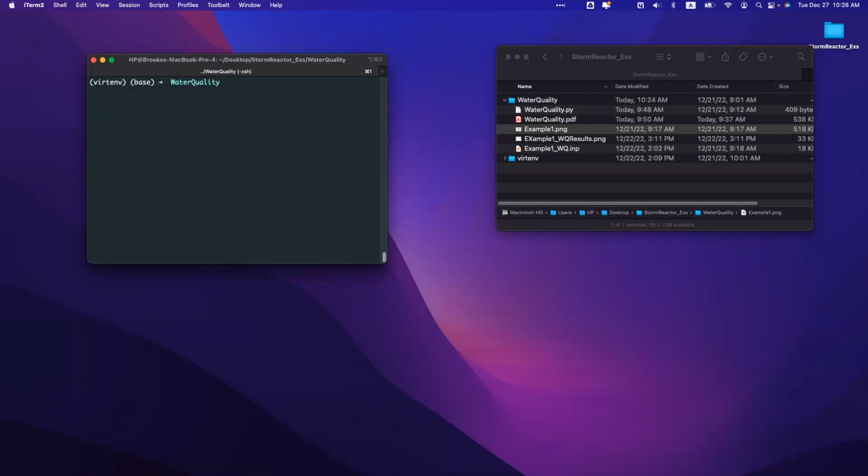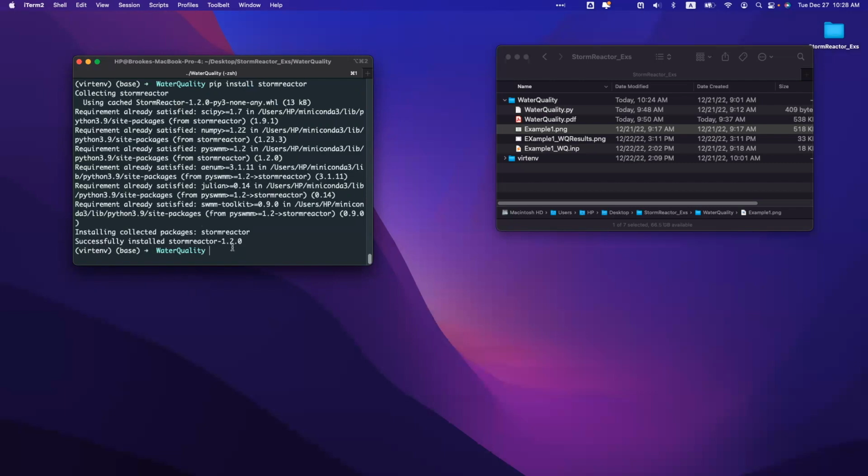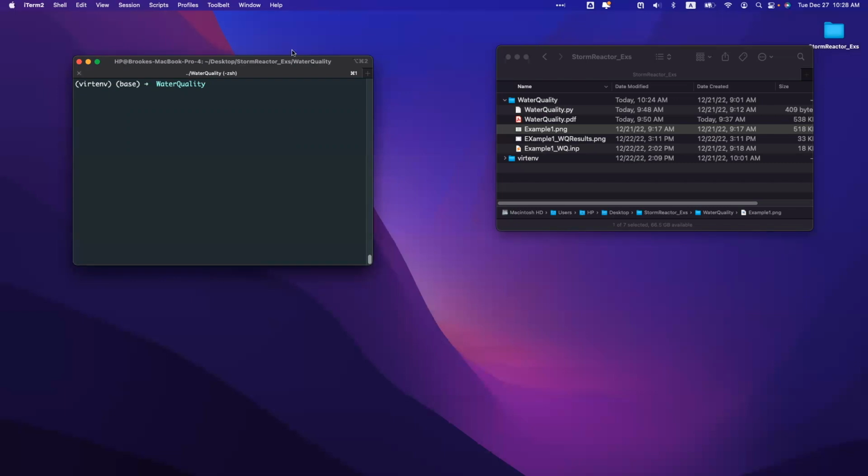So the first thing we need to do is install StormReactor. I have my terminal open here. I'm working in a virtual environment called VirtEnv. That's outside of the scope today, but it is good practice to use virtual environments. So the first thing we need to do is install it, just like how we installed PySWMM in a previous tutorial. So we will type pip install StormReactor, enter, and then you can see here it says successfully installed StormReactor version 1.2.0. I'm going to type clear just to make our terminal a little easier to read. All right, so now we're ready to get started.